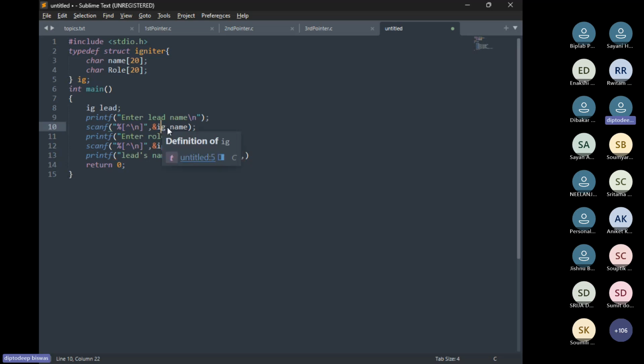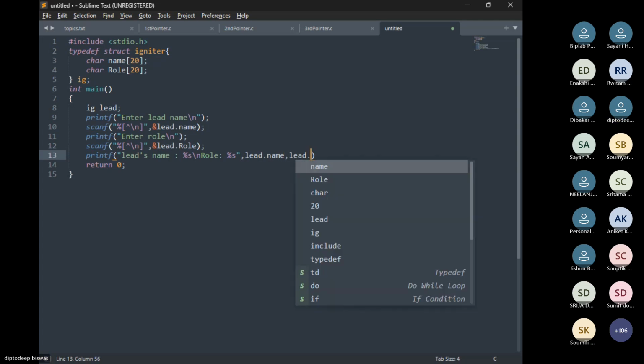Of course, sorry guys, we have made one mistake. This will not be ig, this will be lead. Now, why lead? Because you have created a variable named lead out of your custom type. So obviously, you're going to give lead here. Let's do this: lead dot name and lead dot role.